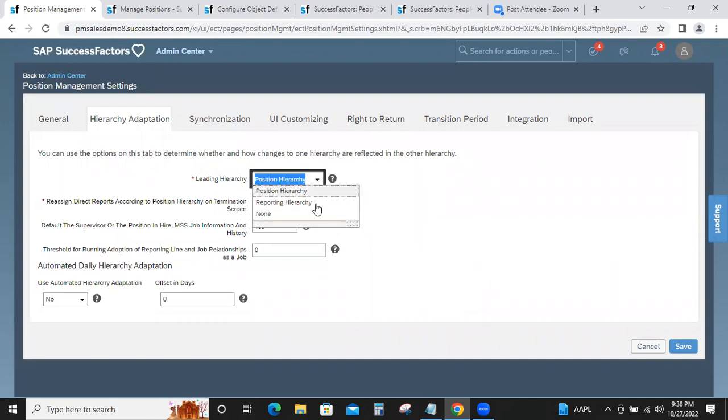Apart from that, we have another option called reporting hierarchy. We don't use that. Why? Because reporting will take the latest data, but it won't take the entire data. That is why we always go with the position hierarchy and reassign direct reports according to the position hierarchy on the termination screen. So what does it mean?